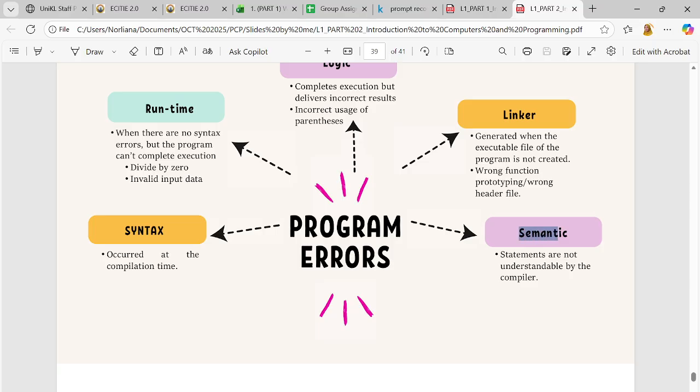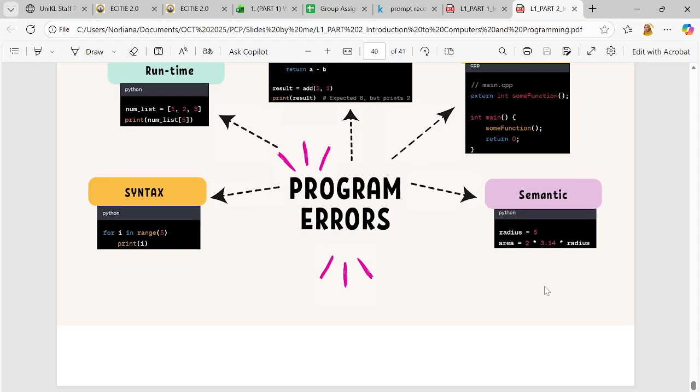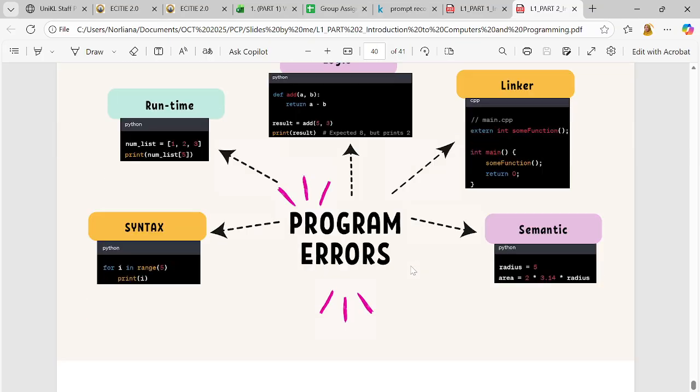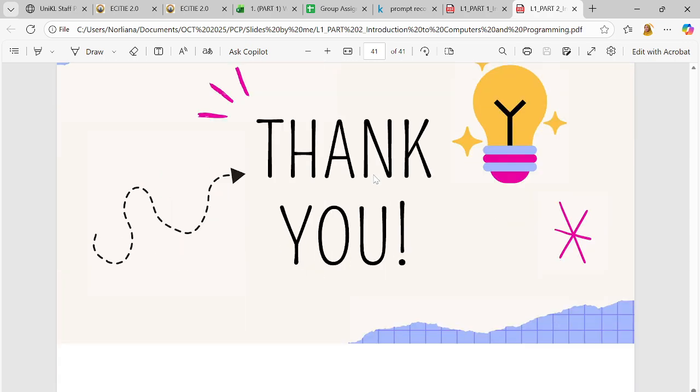Okay, so next one is the semantic error. This is due to statements, which are your Java codes, that are not understandable by the compiler, right? Okay, so these are specific examples for the programming errors.